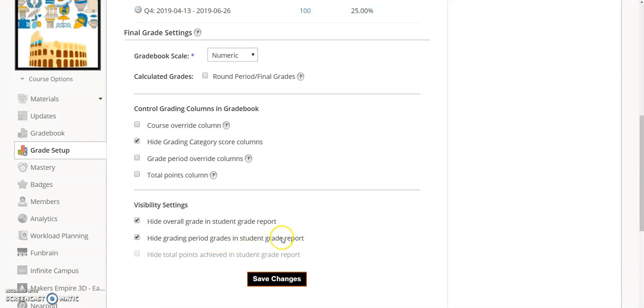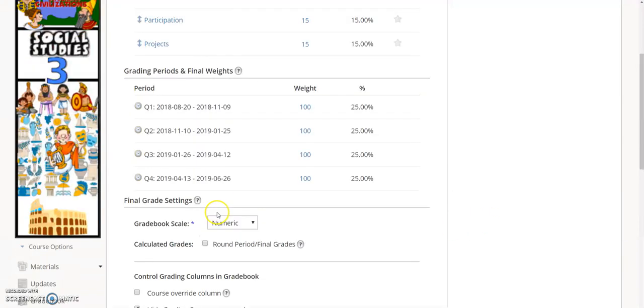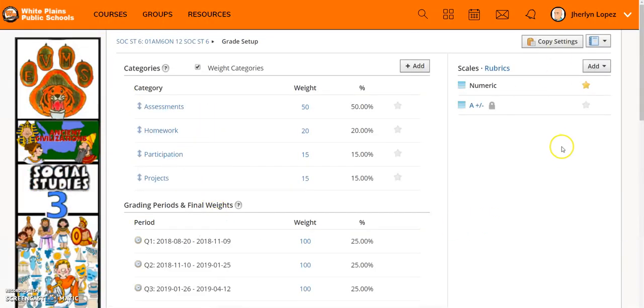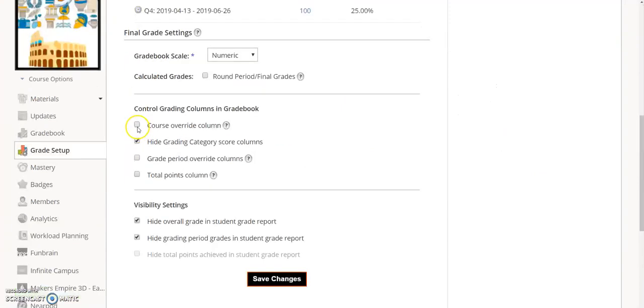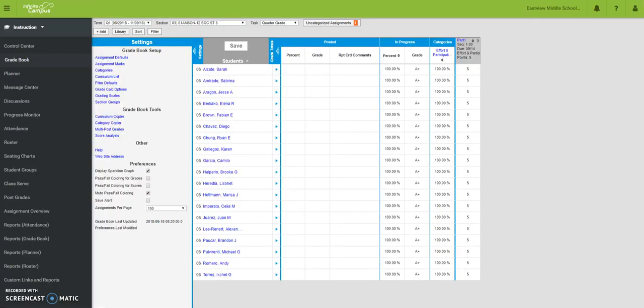Now what this does is this will hide the grade from Schoology to students. So this is very important because if you don't hide the grades from here, students are going to go to the gradebook on each one of the periods and they're going to see a grade. But that grade may not really reflect what's on Infinite Campus. And you don't want that confusing. That can be really, really confusing.